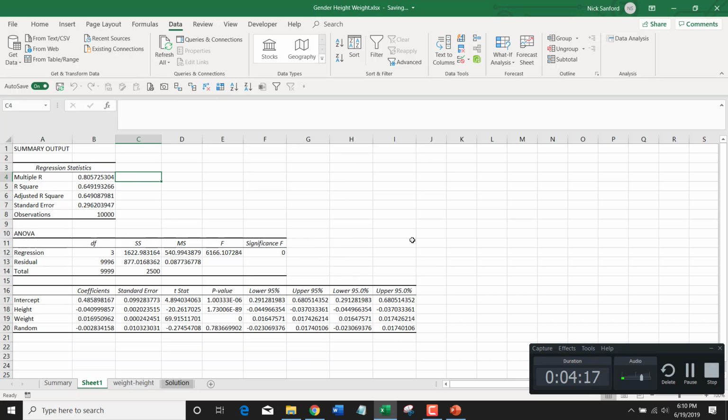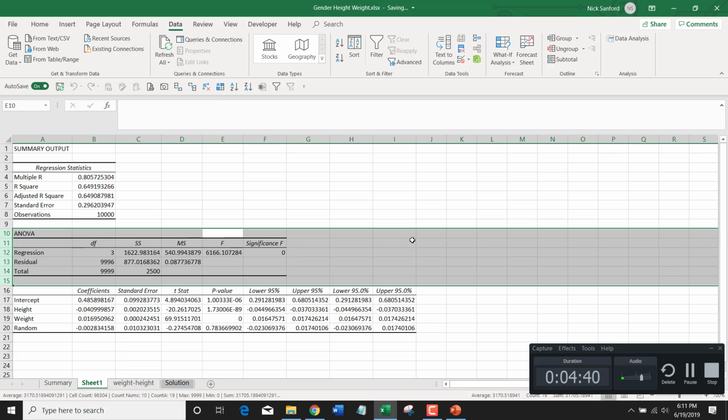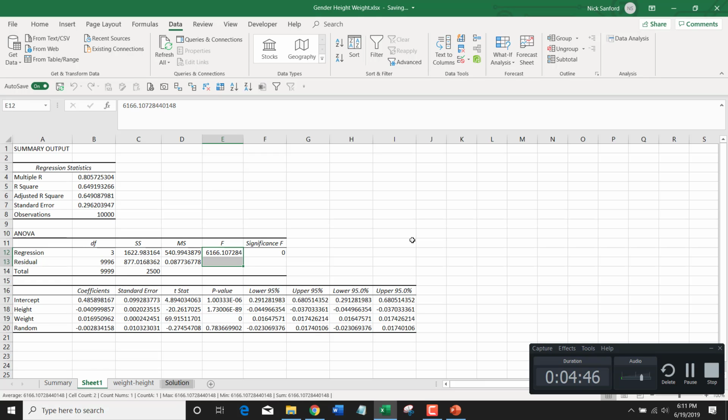The adjusted R squared tells us that approximately 65% of our Y value, our gender, is explained by using our variables. So that's decent. We can look at our F-stat and our significance F. In this second section down here in Excel, we're looking at the regression as a whole. As a whole, we have an F-stat of 6,000 with a significance of 0. The significance is the tail end of the distribution.